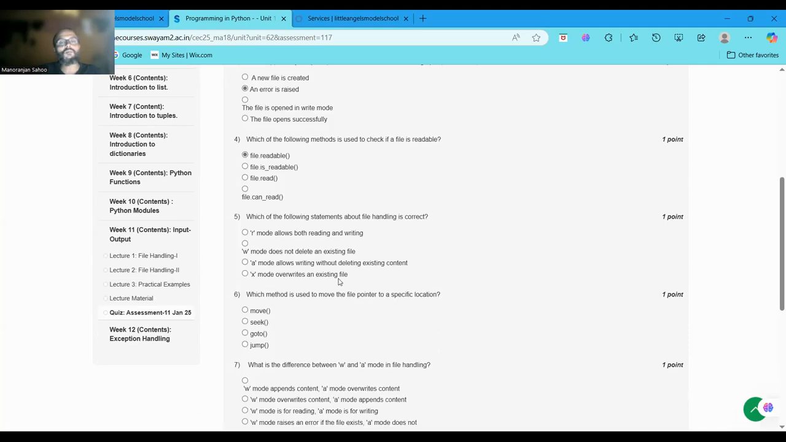Now moving to question number 5. Which of the following statements about file handling is correct? The correct statement is that A mode allows writing without deleting existing content. 5 is option C. If you choose option A, R mode allows both reading and writing, it's also an incorrect statement because R is read only and R+ allows both.